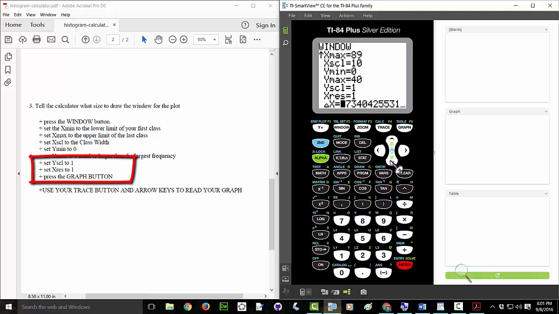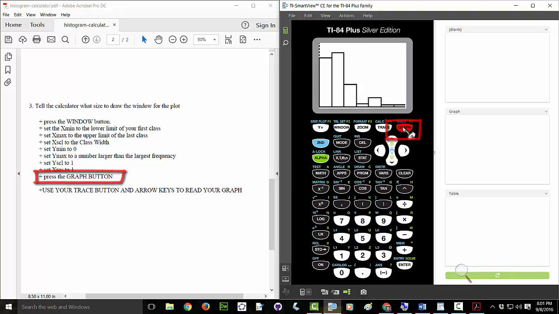If you have a variable delta x, then you can just go ahead and leave in whatever value is already sitting there, and in fact you can just go ahead and ignore that. So now we're ready to press the graph button, and there's our result. The histogram looks like it is skewed to the right in shape because the tail is on the right of the majority of the data.